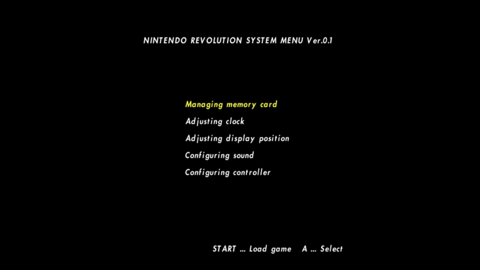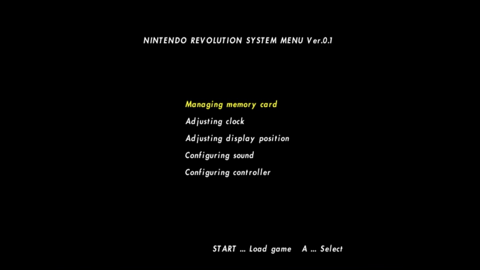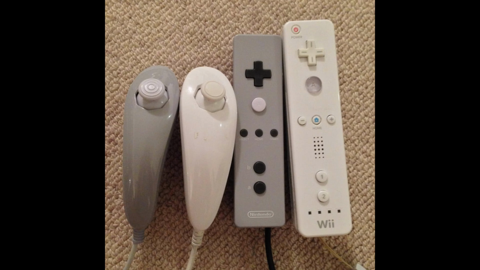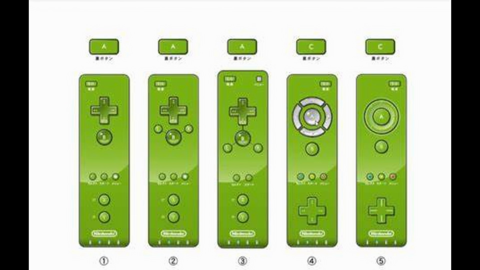Nintendo Revolution System Menu version 0.1 is the earliest known version of the Wii menu. It starts with a splash screen of a prototype Wii before going to the menu. At the bottom of the screen, it says to press start to play a game. The reason it says start instead of plus is because early Wii remotes have a start and select button. Early Wii remotes kinda look like a TV remote.